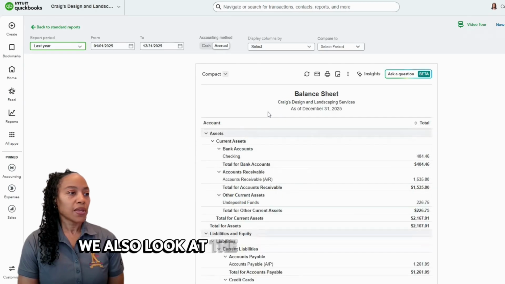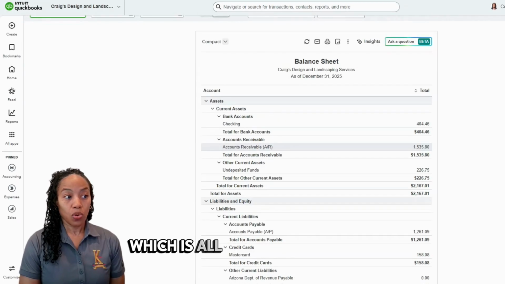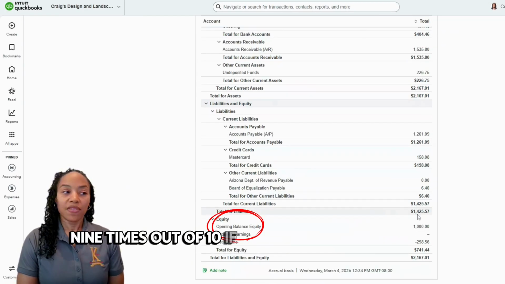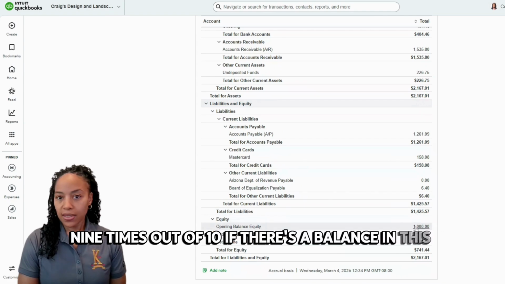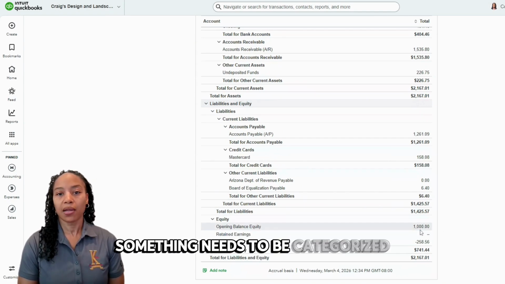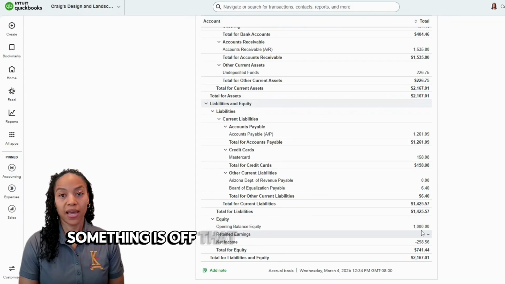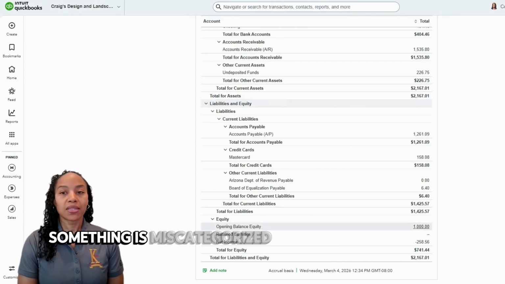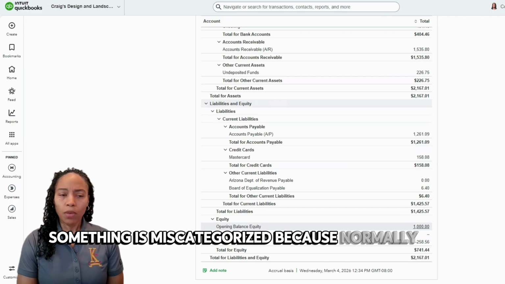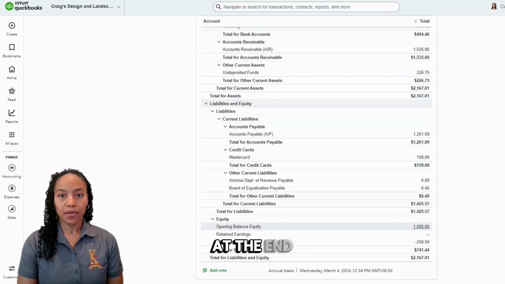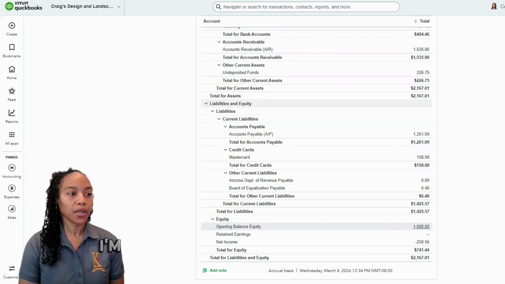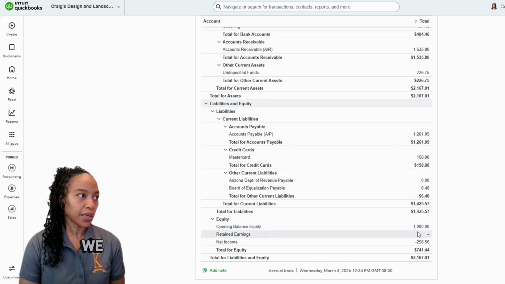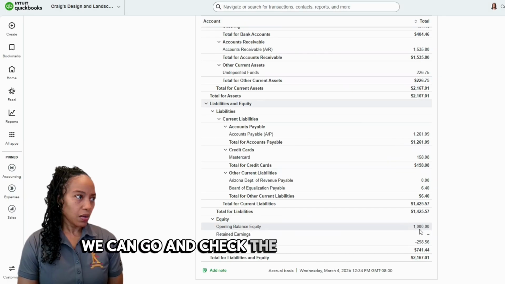We also look at the opening balance equity, which is all the way down here. 9 times out of 10, if there's a balance in this account, something needs to be categorized. Something is off. That is a big alert to tell you, okay, yeah, something is miscategorized, because normally this account is 0 at the end. It kind of has to be because this needs to be categorized. I'm going to get to that a little bit later. We can go and check, let's do that.